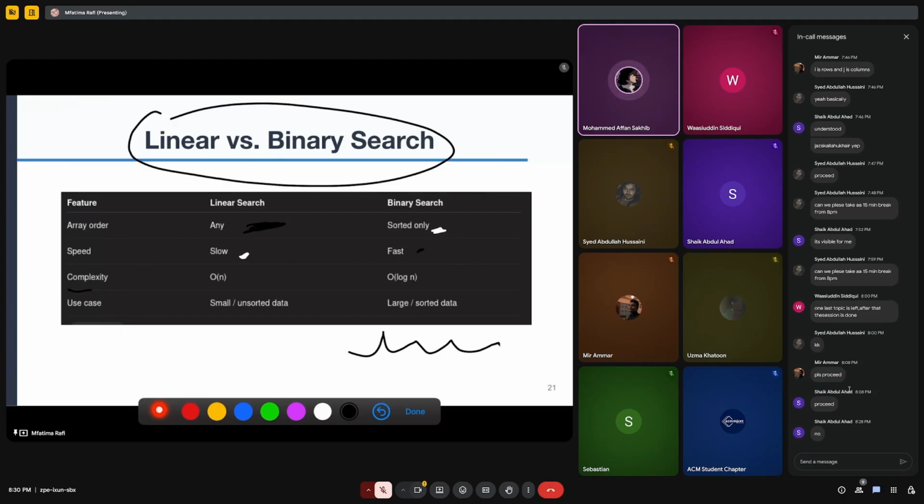The complexity you can skip. I don't think it comes in your exams. And use case: linear search is for small data, binary search is for large data, because for large data, binary search is the most optimal one. For small data, linear search is good, because if you apply linear search for large data, it will take lots of time. So that's why we don't use linear search for large data. Okay.